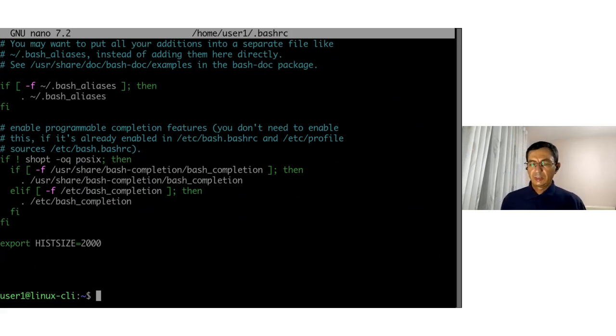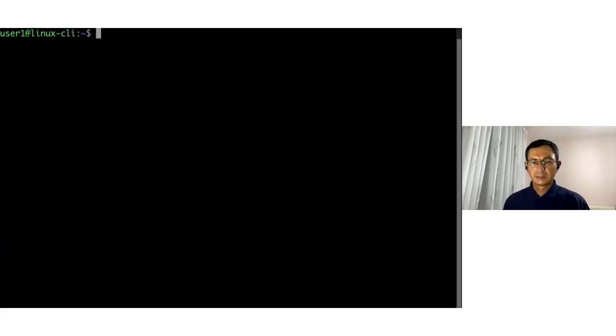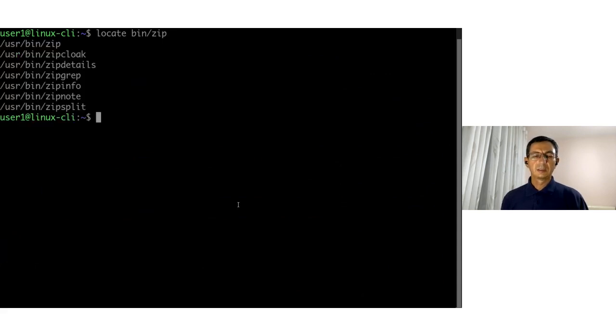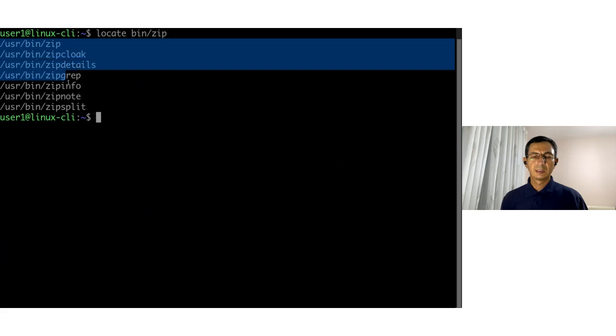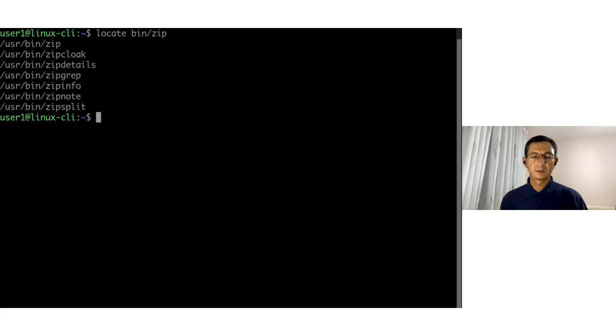Now we will start another topic, which is searching for files in a Linux file system. One of the easy ways to search for files is locate. Let's say that I want to locate files that contain bin zip. And it is listing all these alternatives, and all of them contain this bin zip.